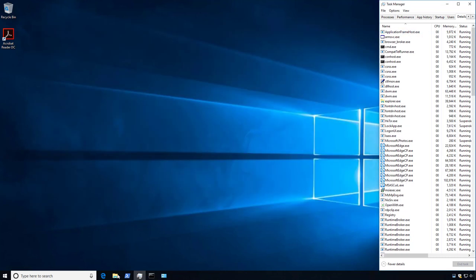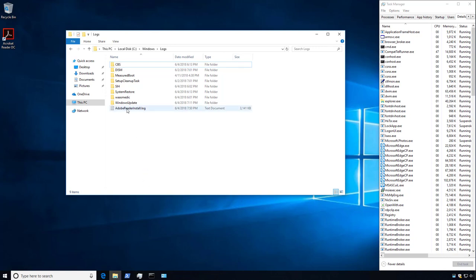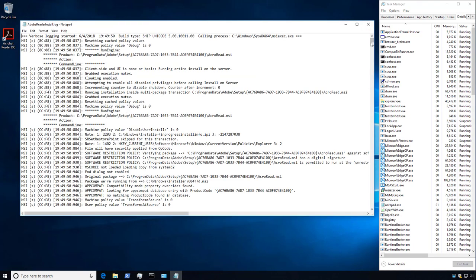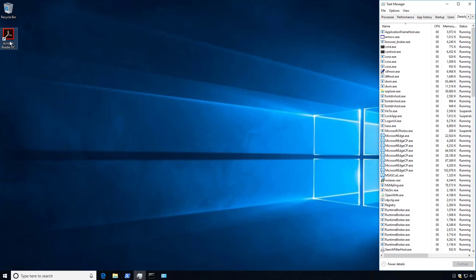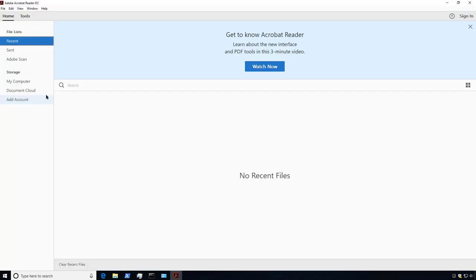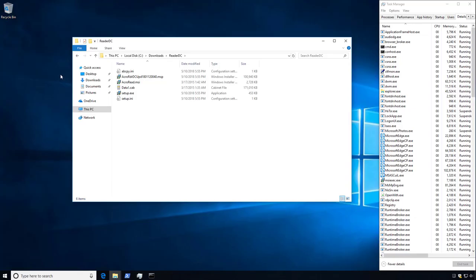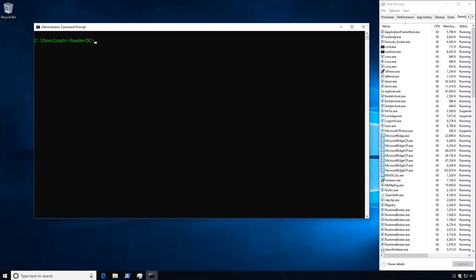Now that the installation has completed, we can verify that the log file was generated. And if we scroll to the bottom of the log, we can see that the installation completed successfully. Now when we open Adobe Reader for the first time, we are no longer asked to accept the EULA. Another installation option is to run the setup.exe from within the extracted files we downloaded earlier, using the same command line switches.